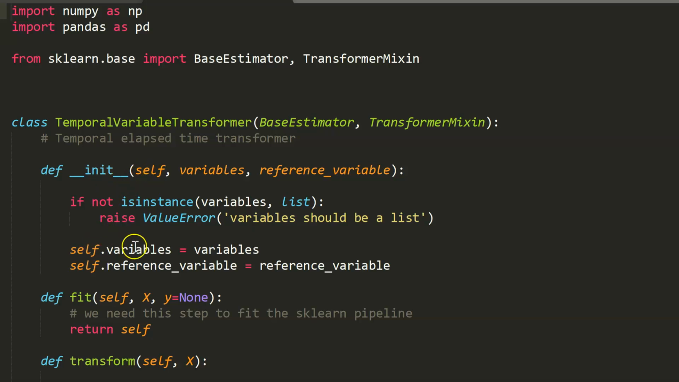Then we need to set these attributes to the class. So self.variables is going to take the value entered by the user, and self.reference value is also going to take the parameter entered by the user.